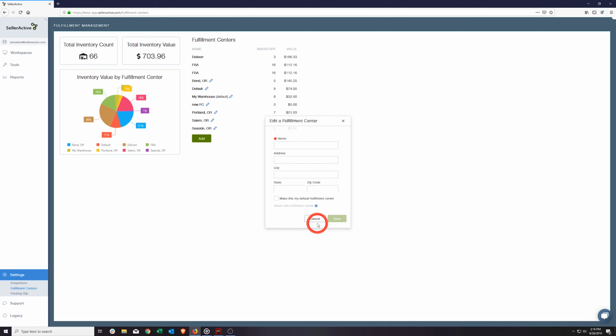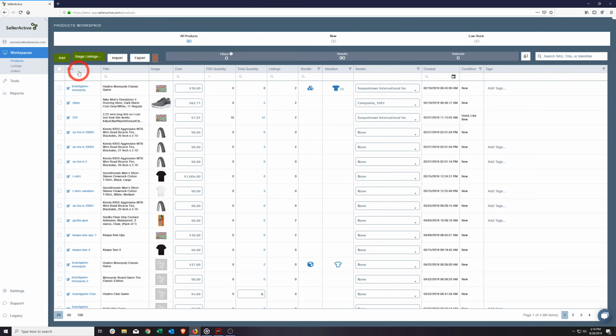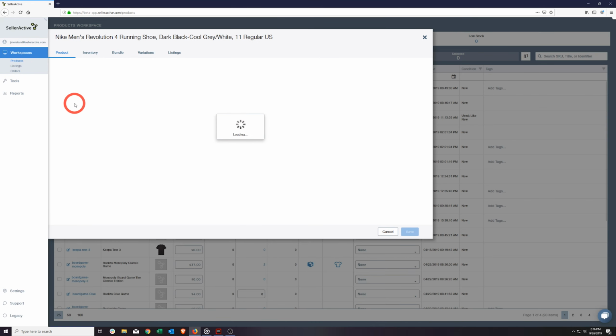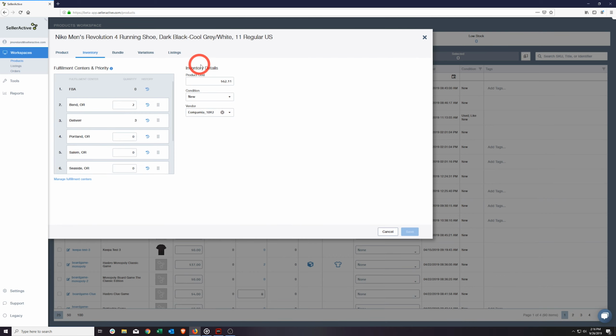After adding your fulfillment centers, our next improvement to this experience can be found in our Products workspace. Click on any one of your products to open the SKU pane and navigate to the Inventory tab. From here, you may enter in this product's cost, adjust condition, add a vendor, and most importantly, choose which fulfillment center inventory is prioritized for this product by dragging the fulfillment center up or down in your list.